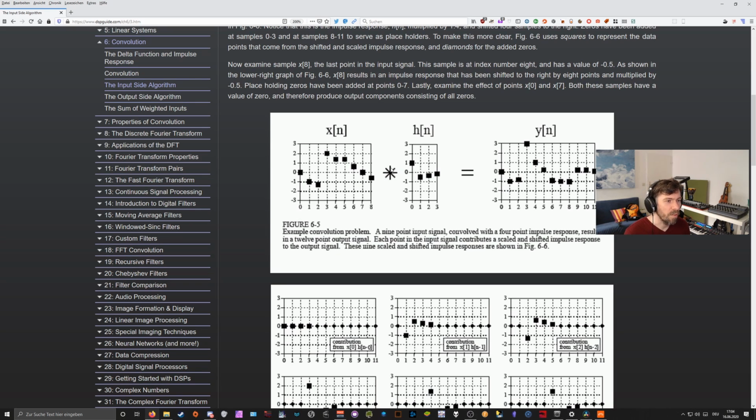So all you have to do is, and you see this multiply symbol here. All you have to do is basically you take, for instance, the first sample, this dot here, which is sample 0, and the sample 0 has a value of 0. So you take this 0 and multiply it with every sample in this impulse response. So multiply it with the first sample here, which is 1, then you multiply it with the next sample here, which is 0.5, and so on. And then you add it to the output signal here, right? So every time you multiply, you add it to the output signal.